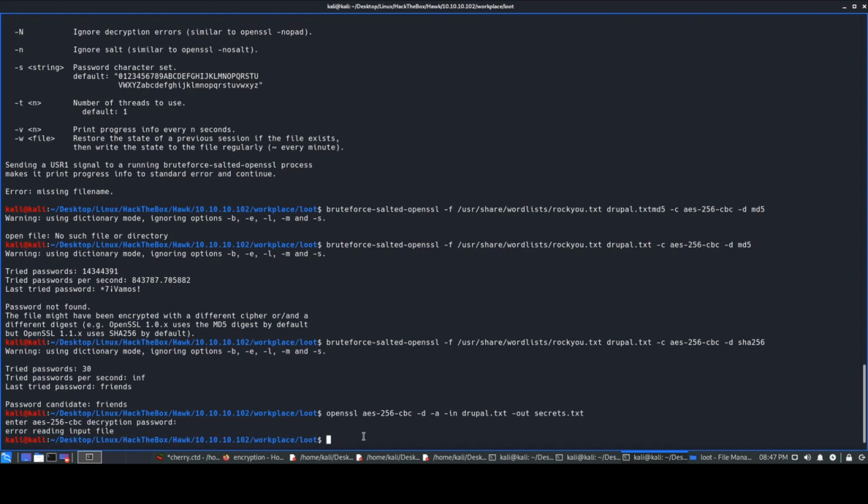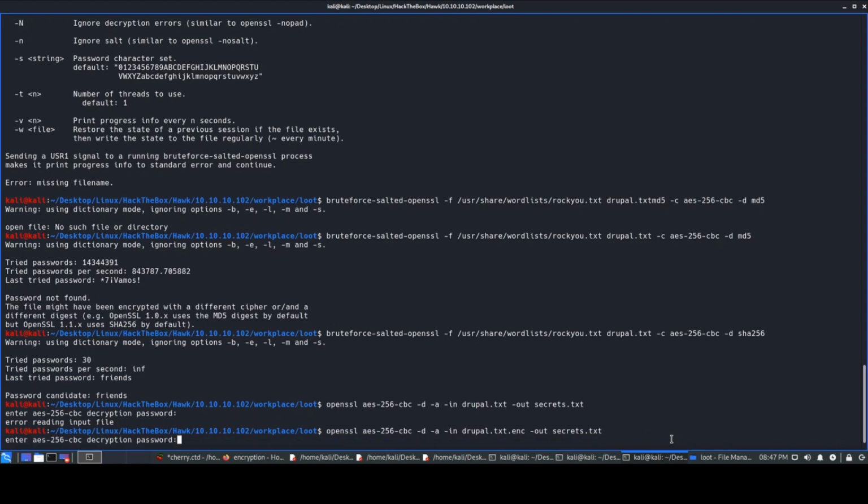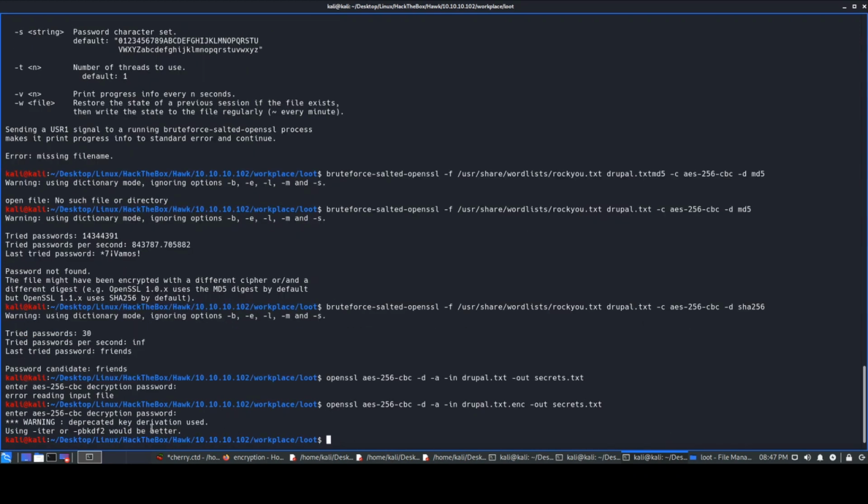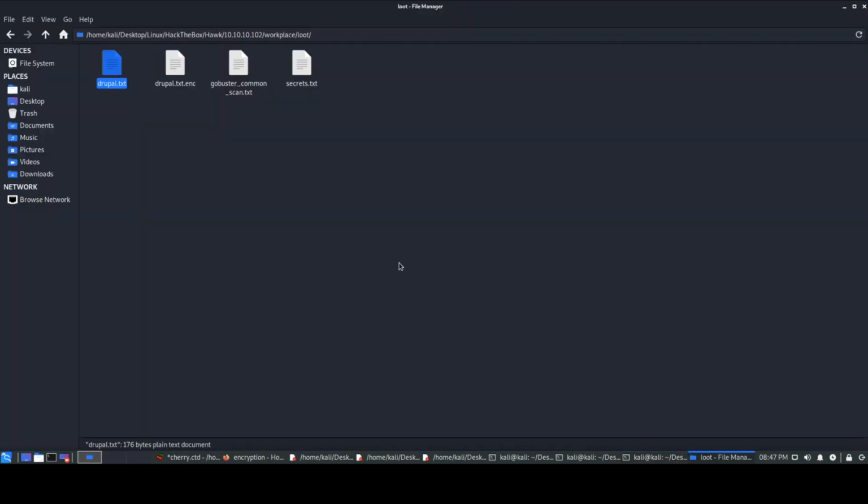It says error reading input file. Obviously we gave the A switch, so that's what I wanted to show, that we needed to enter the ENC file, the base 64 file. So enter that because we gave the A switch, and if we do that and enter friends again, we got something over here. So obviously that decryption is done. We got the secrets file over here.